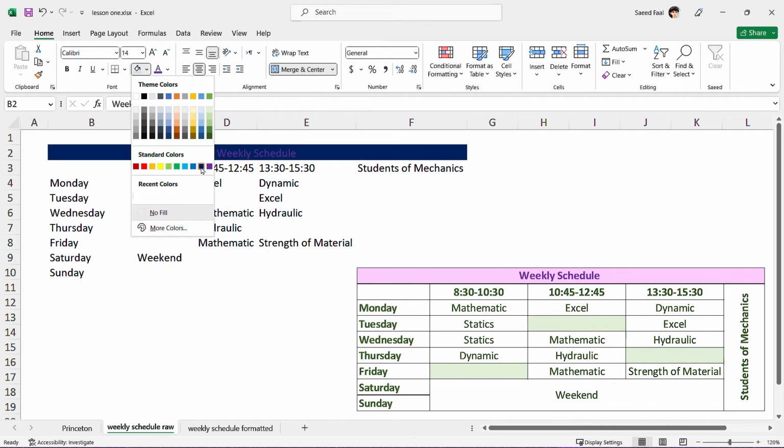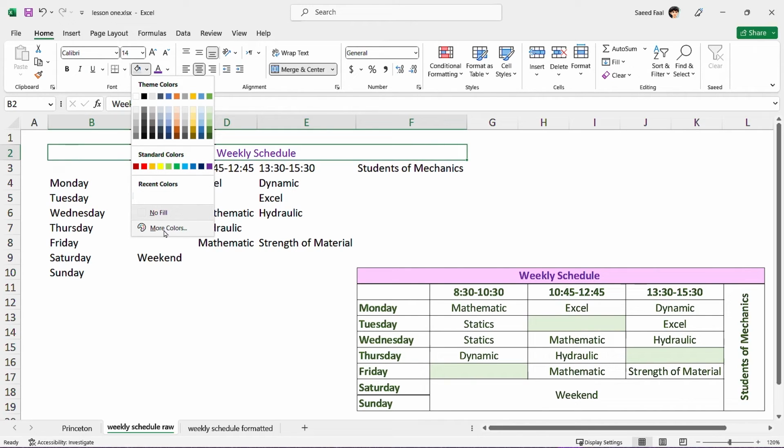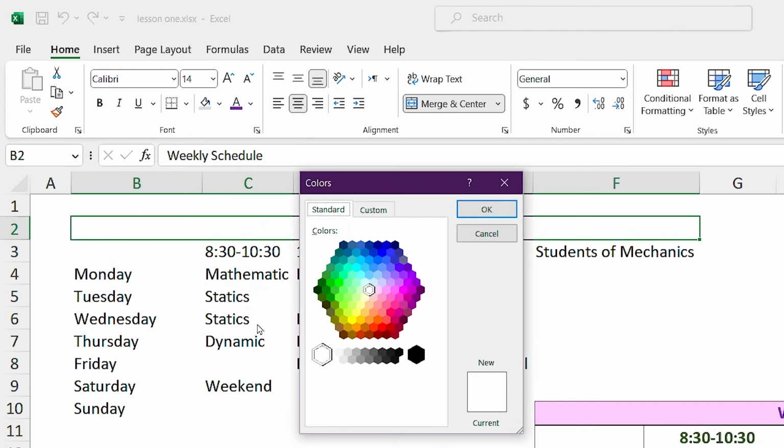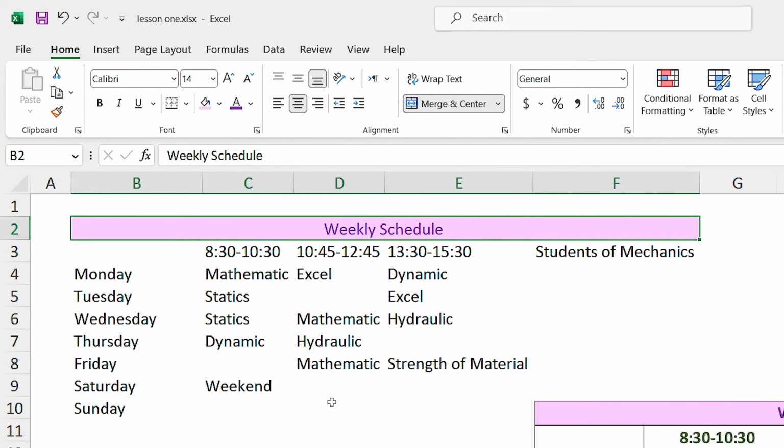But I don't see any pink color here. For adding a new color, you should press on the More Color option, and here you can select your desired color. I want pink, so I select it and press OK.